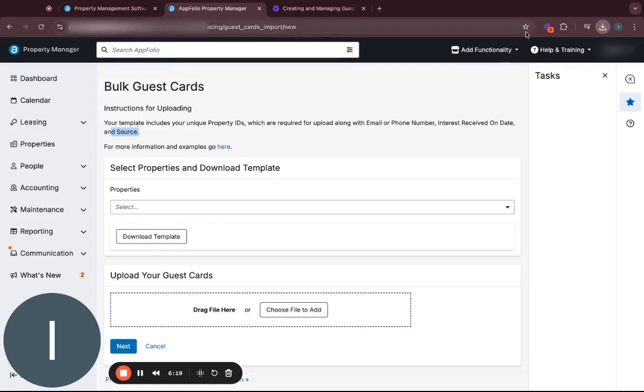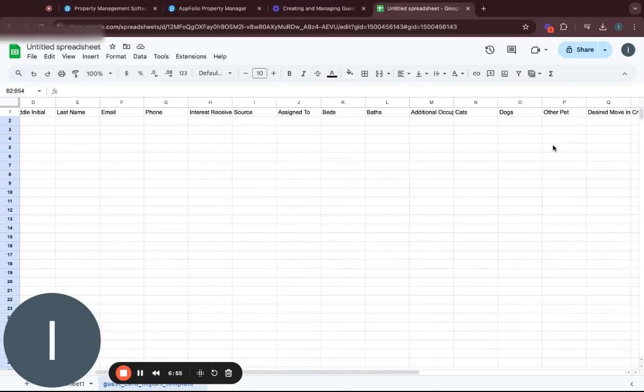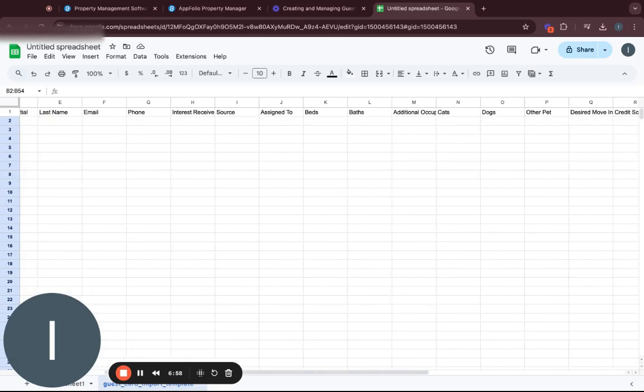Click on this. Now you have a template that is downloaded. Click on the template. Now I have opened the downloaded template. As you can see, these are all the details that we need to fill in for the bulk guest card. So you can assign a property ID as you need. Then you can assign the property name, first name of the prospect, middle name, last name, email, phone number, interest received, source, assigned to, bed, bath, and every other detail that we saw on the guest card page previously when we were trying to create one.